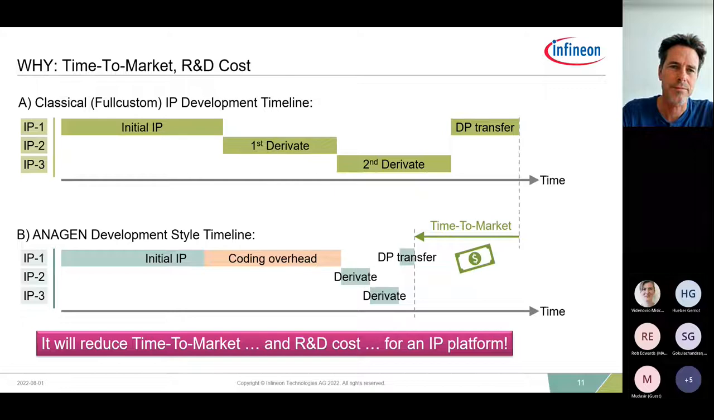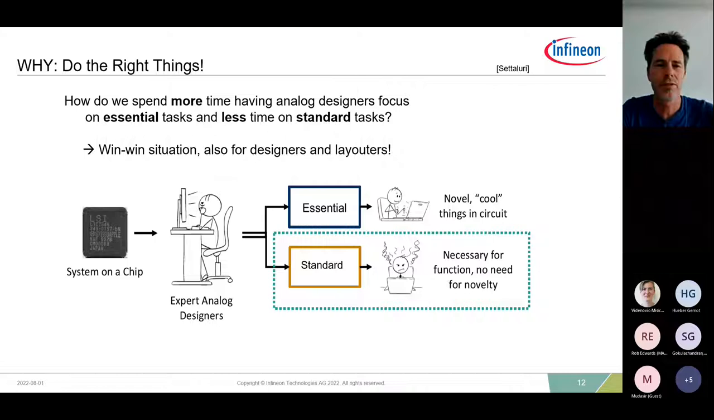And the last reason why we believe it makes sense to go in this direction is also for the engineers. It would help them focus on the essential tasks. So all the standard tasks we should be able to automate because they are standard. And usually these things are boring. So if I ask any of my designers, do you want to do a design porting from 28 to 22 nanometer? There is not much enthusiasm behind it. But if I ask, do you want to develop the next Bluetooth front end? Yeah, this is then a cool thing. And we hope by this approach that people get more time to spend on essential tasks.